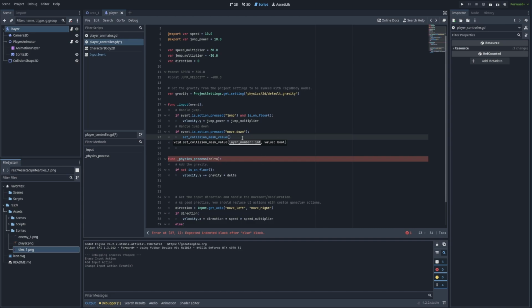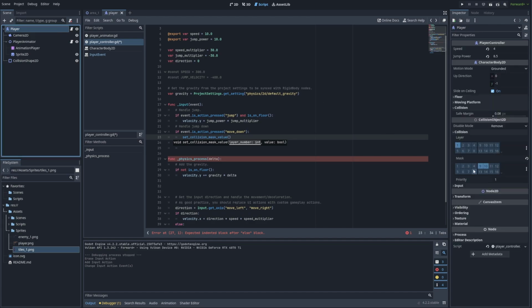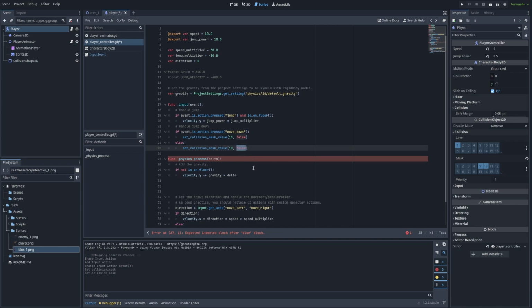Now, if you don't remember, you can check what mask value you're trying to change by just clicking on the player, and we can see it's got 2 masks turned on. Mask 10 is the one-way ground. If you hover over it, it tells you the name of it. So we want to change the value of mask 10, and we want to make it false when the player presses the move down key. And what we'll do is when the player is not pressing the move down key, we'll turn this back on.